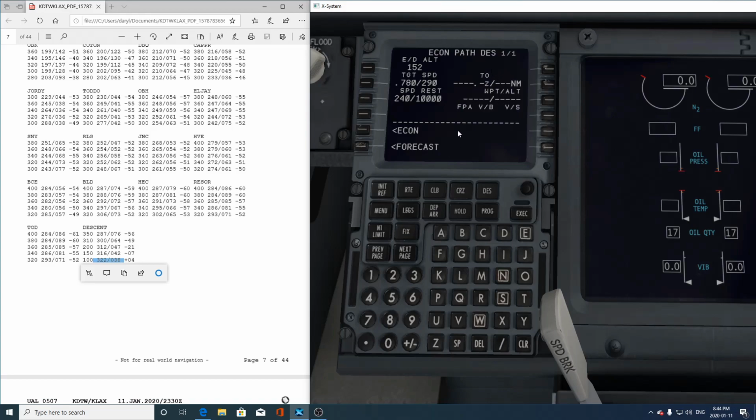And that basically gives the FMS VNAV descent path good information, more accurate information to plan a nice flight idle descent profile, which is basically the goal. The goal is at top of descent, we're going to bring the thrust back, and it's going to stay at or near idle almost all the way down, as far as possible.